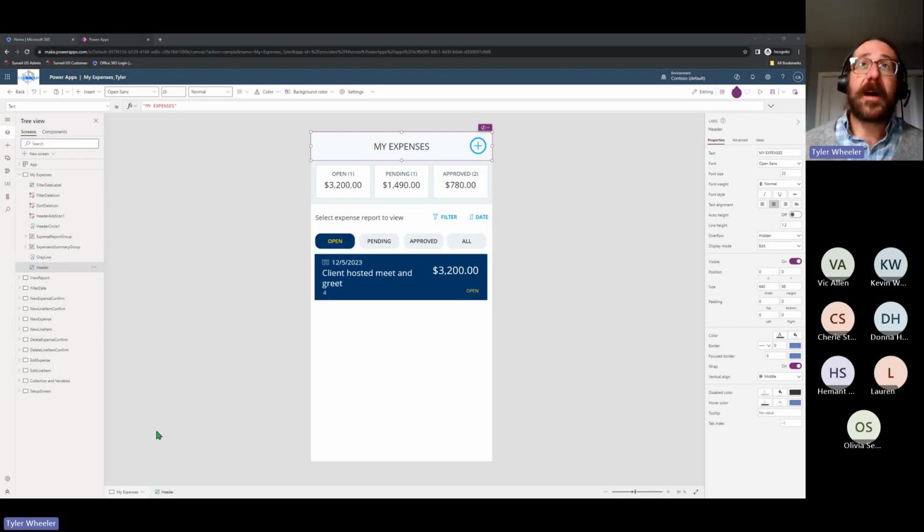And each one of these items has properties that essentially make up what it is. So first off, what does the label say? What color is it? How big is the font? Where is it on the page? All of these things can easily be done in a couple of different ways, and I want to walk you through these different ways.